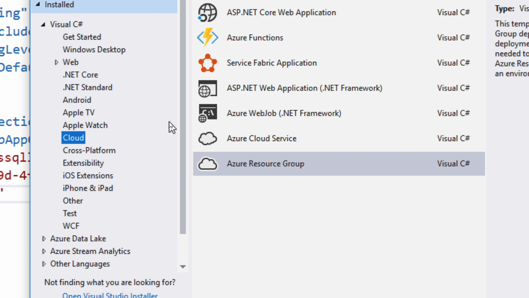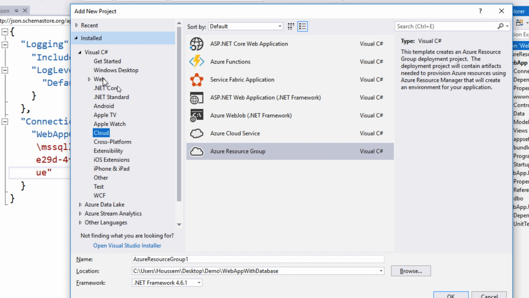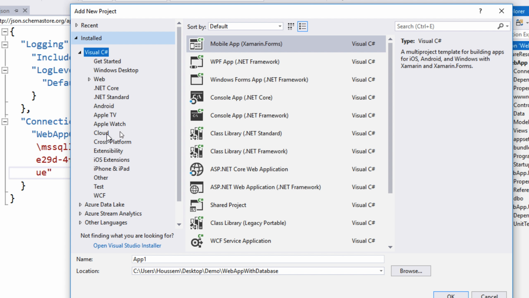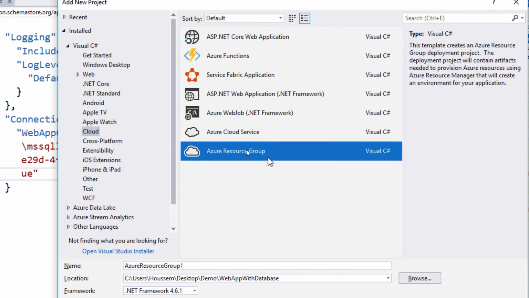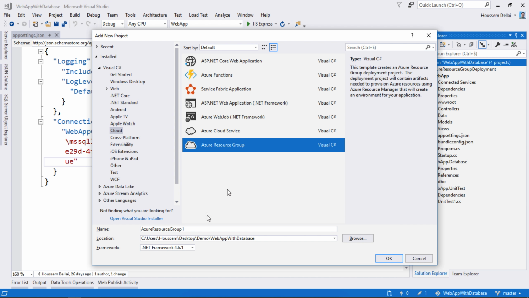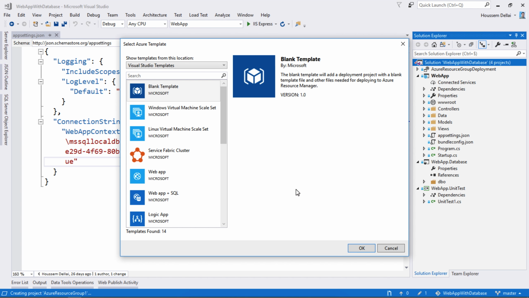This will show me these templates. So from here I'll choose Visual C#, then I choose Cloud, and under Cloud you can see that we have multiple options right here. I'll choose Azure Resource Group. I'll keep the name by default. Then I click OK in order to create this resource group.